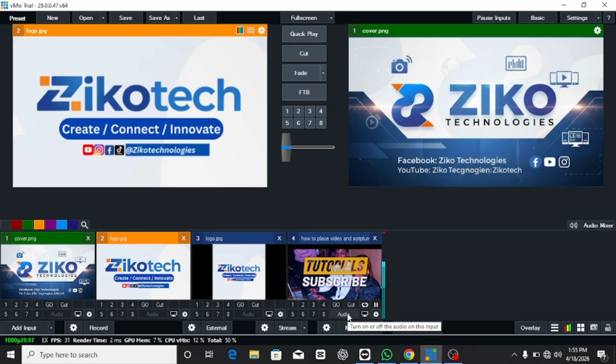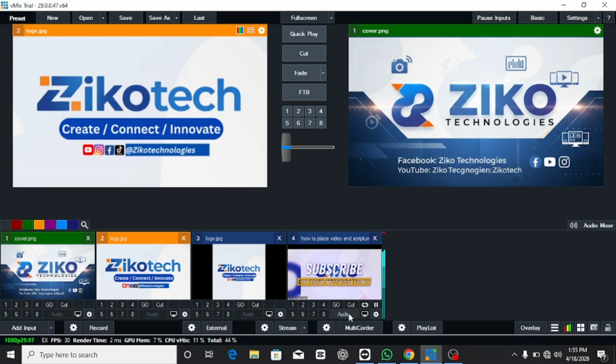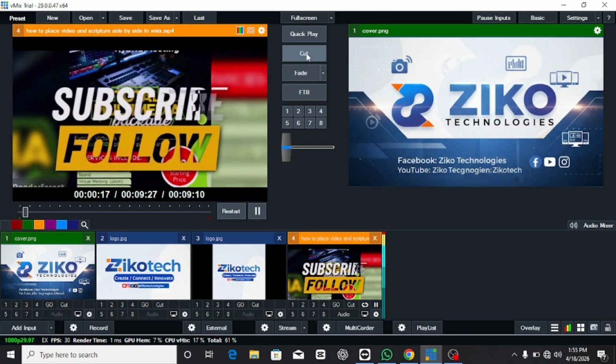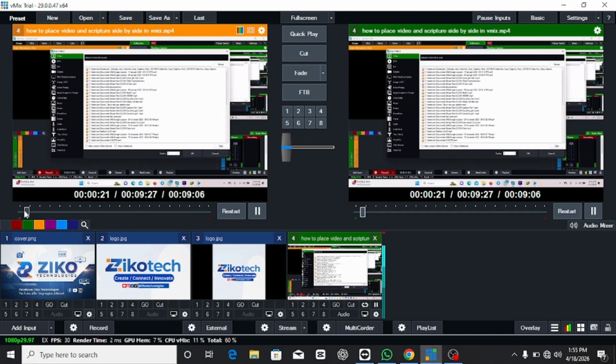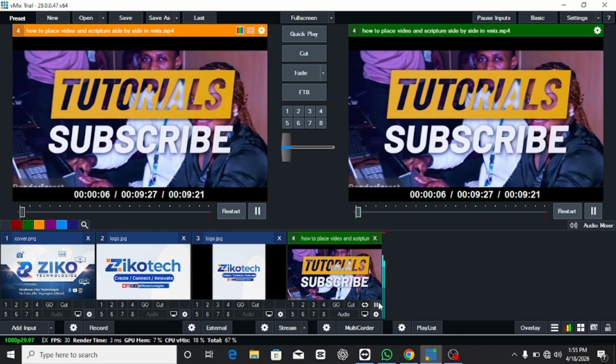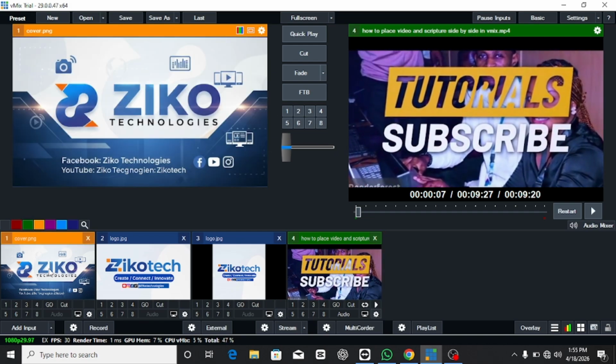You can just click it. When you click the audio, it mutes. When you click on it, now it's muted. When you put it on, the sound comes up again. So that is basically how you want to put in your audio on each input. This applies to so many other inputs as well.